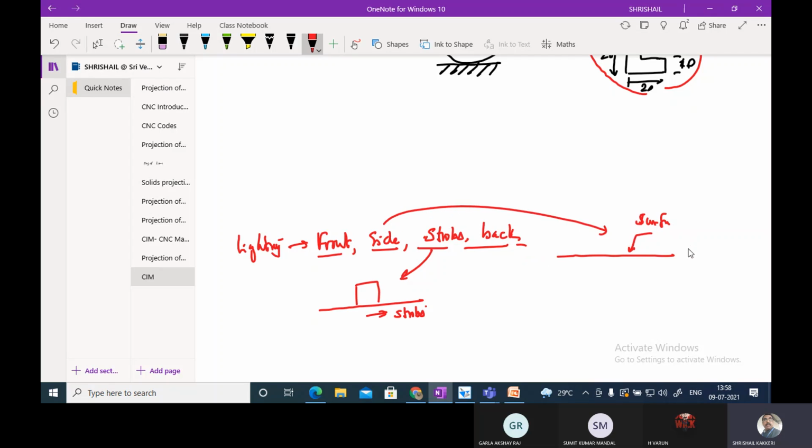A very simple example: the side lighting technique, what happens? Say I have a mountain-like structure, and from the side if you put the light, what happens? Its image will be falling here. Correct or not? The image of this will be taken as a reference to find out the surface properties of the material.